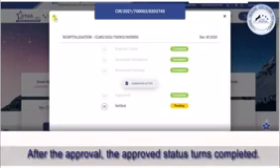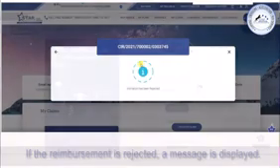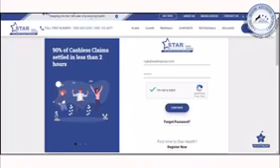After the approval, the approved status turns completed. If the reimbursement is rejected due to any circumstances, the rejected message is displayed as shown in the snapshot. Availing hospitalization claims is now made easy through the online customer portal. Please make the best use of it.